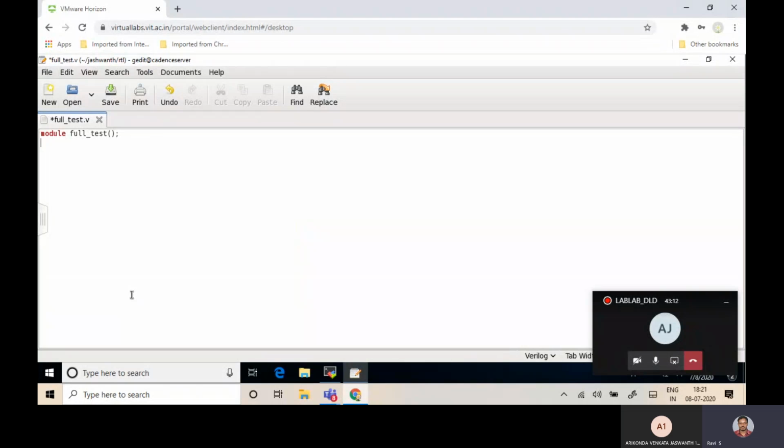Then in the test bench we have to declare all the inputs as reg: reg a comma b comma cin. In the test bench all the outputs we have to declare as wire: wire s comma cout, semicolon. Then we have to call the module that we are going to test. The module name is full. Let me give an instance name x1. The list of ports is s comma cout comma a comma b comma cin, semicolon. So now the full adder is called for the simulation.